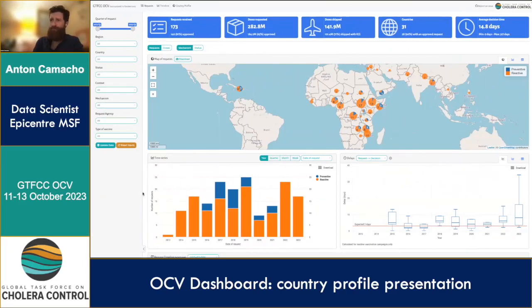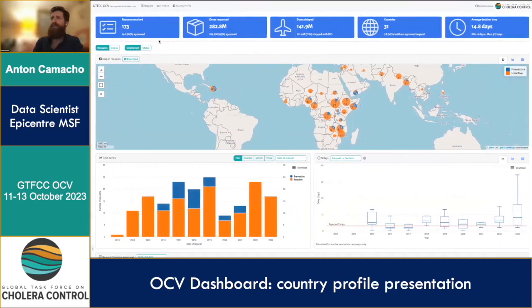In this landing page, you can see the different requests that were made by the different countries, split between reactive and preventive, and also over the years, how many requests are made. And you can also see a new chart on the bottom right, which shows the box plot for important delays, for instance, request to decision, where you have the delay over the year, and as a red line, you have the expected time of 3 days, for instance, for request to decision.